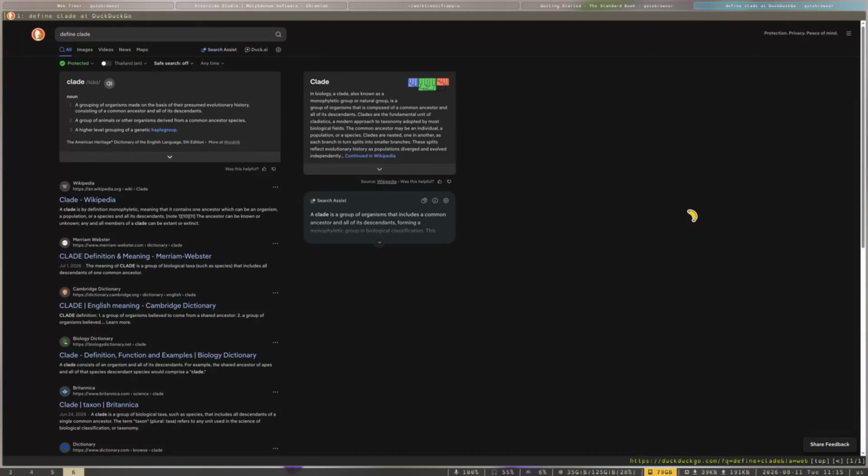It's a grouping of organisms made on the basis of their presumed evolutionary history, consisting of a common ancestor and all of its descendants.